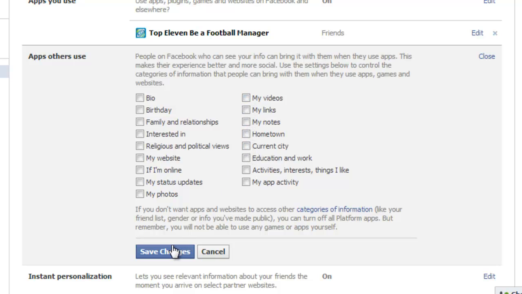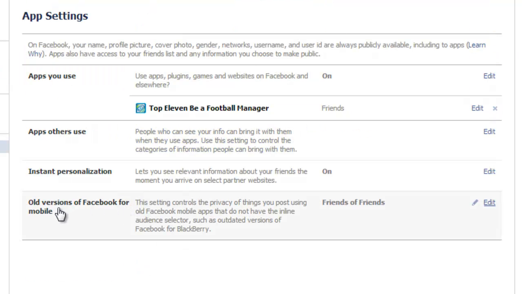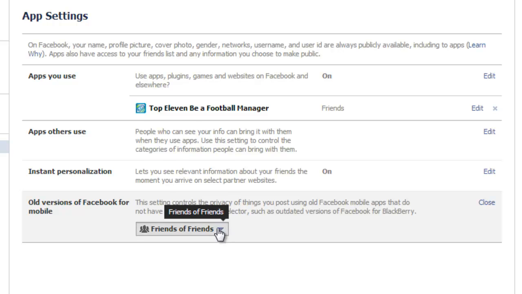This doesn't stop the applications that you're using being able to use your personal information and send you adverts and things like that. It just stops the ability of my friends' applications to do that. If any of you are using old mobiles to access Facebook, you might want to check this setting, which really should be set to friends so that people outside of your friends list can't view your personal information.